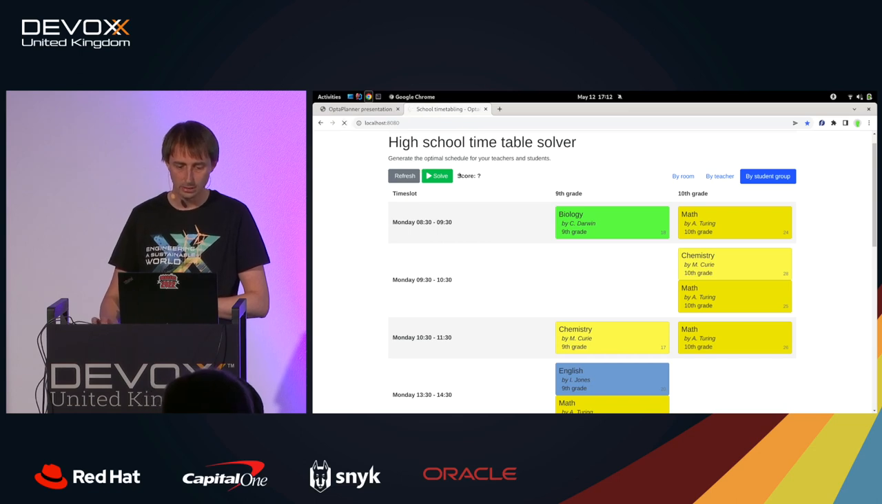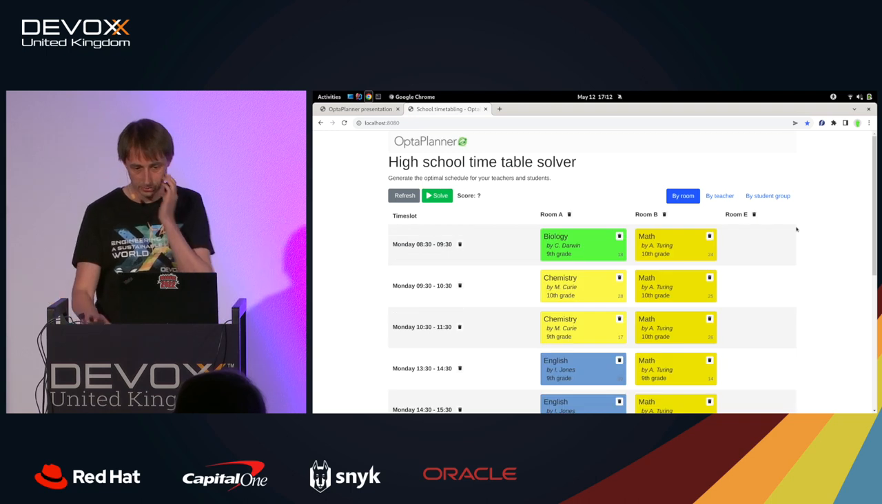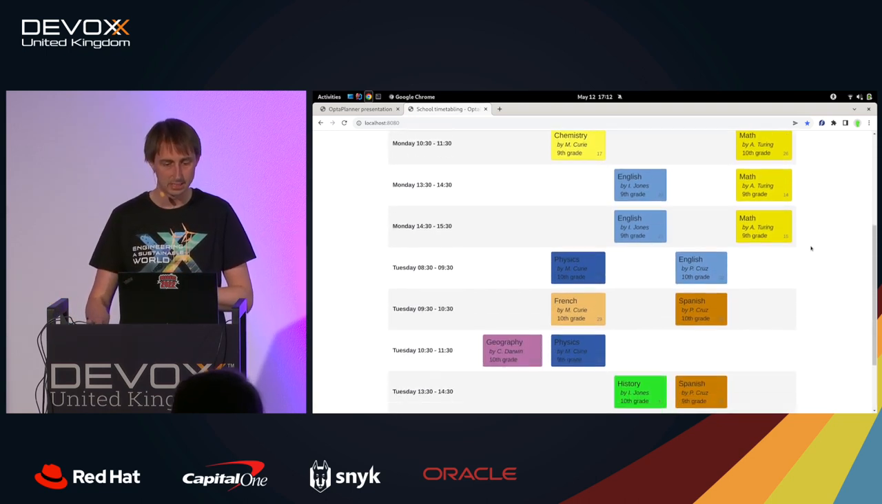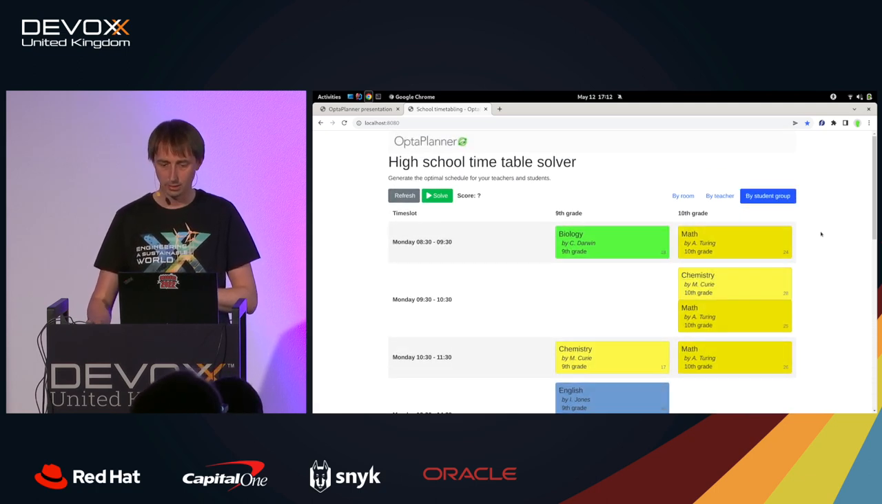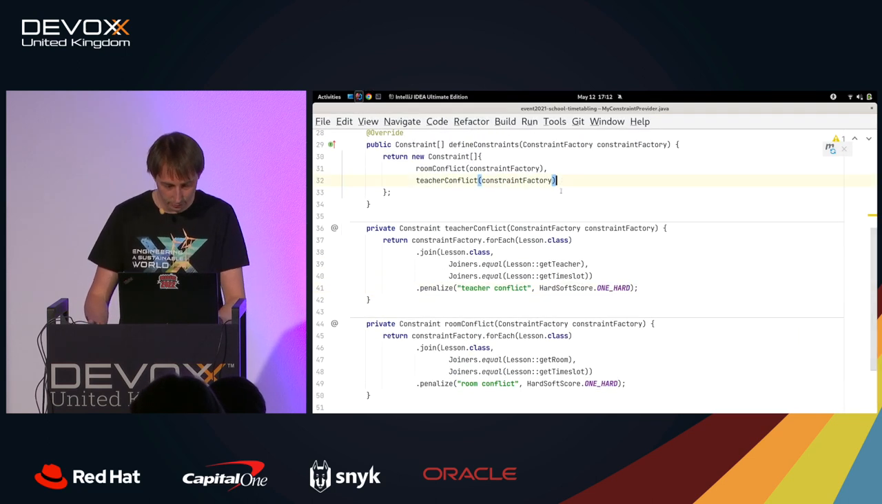We do a refresh here. There you go. We click the solve button. It's solving. We see the results here. This looks okay. We go by teacher. See, this is now feasible. Marie Curie can actually do her schedule. But again, we still have problems with the students. So let's do that again for students too.